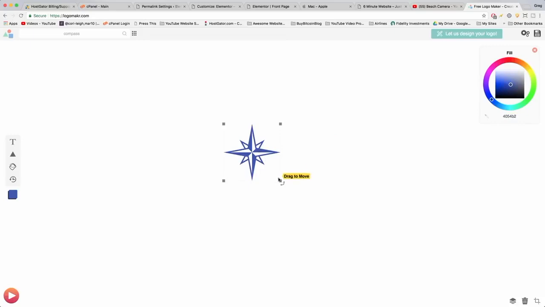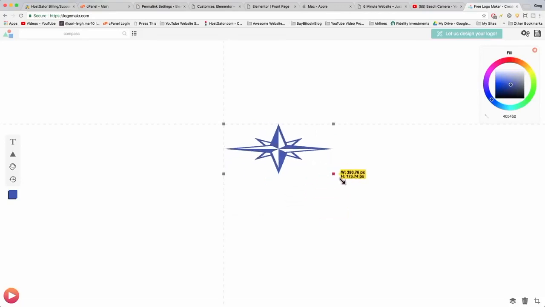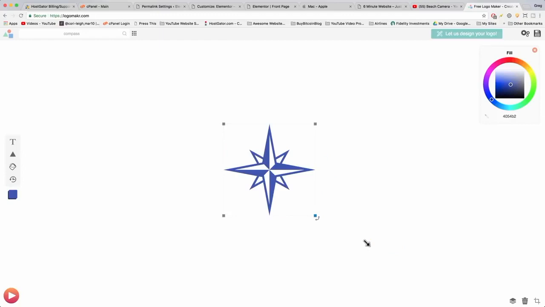Now you can also click on it to make it a little bigger. You just drag in the corners. If you want to change the proportions of it, hold Shift and then click and drag, and you can do anything like that. If you don't like how it looks, hit Command or Control Z to undo.